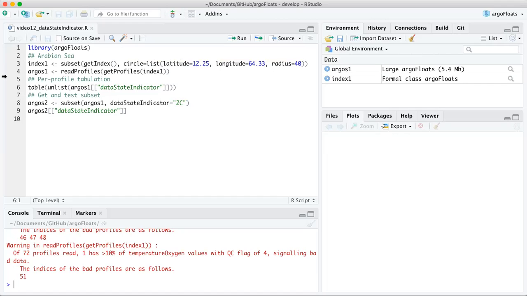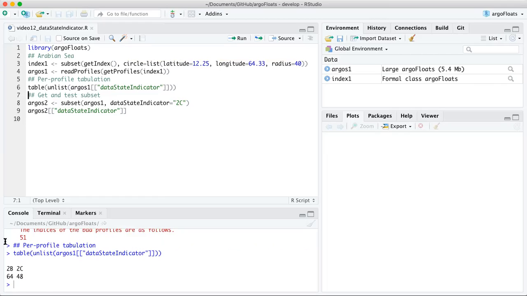And then in line 6, all I'm doing is seeing which possible data state indicators exist within this data set. As you see, there are 64 2B and 48 2C. And as Dan mentioned, the data state indicator essentially tells us the degree of processing that the data has gone through. So of course, we would ideally want to deal with data that have had a higher level of data processing. So in this case, it is 2C.